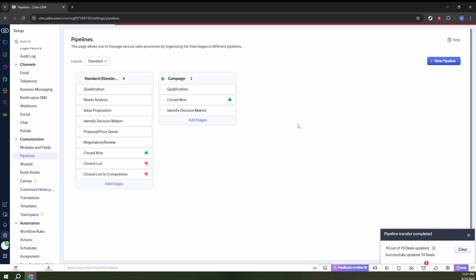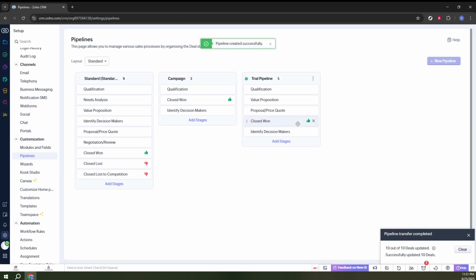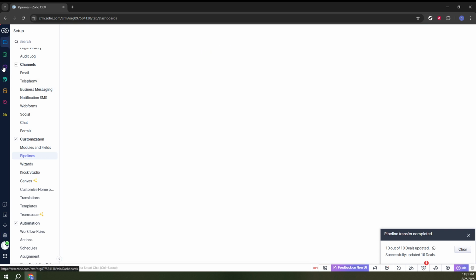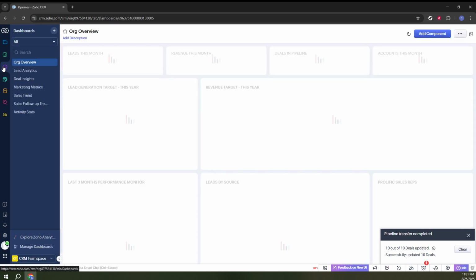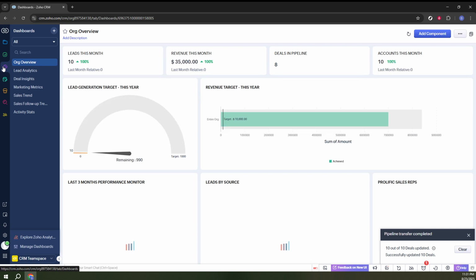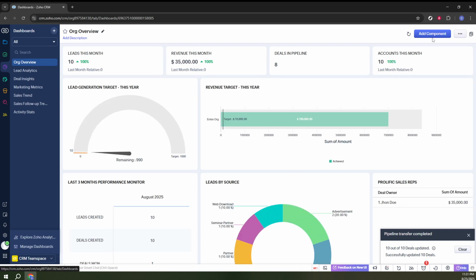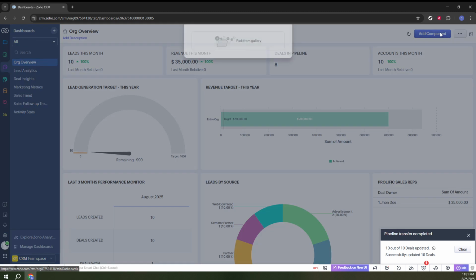Now let's switch gears and focus on adding a funnel component to your Zoho CRM dashboard. Go over to the Analytics section where you manage your data insights and visual representations. Once there, you'll notice an option to Add Component. Click on that and you'll see a list of features you can add to enhance your data analysis.